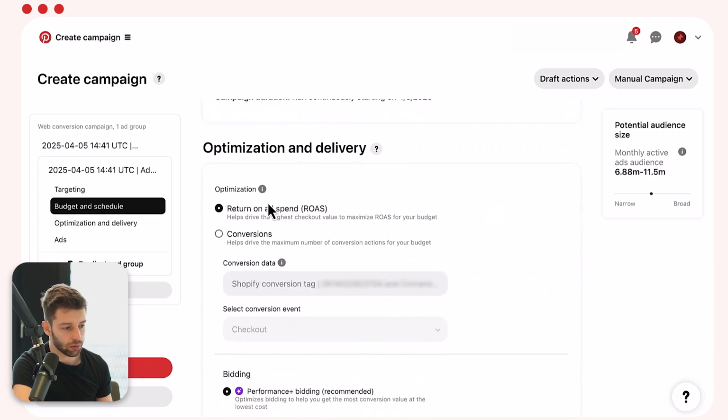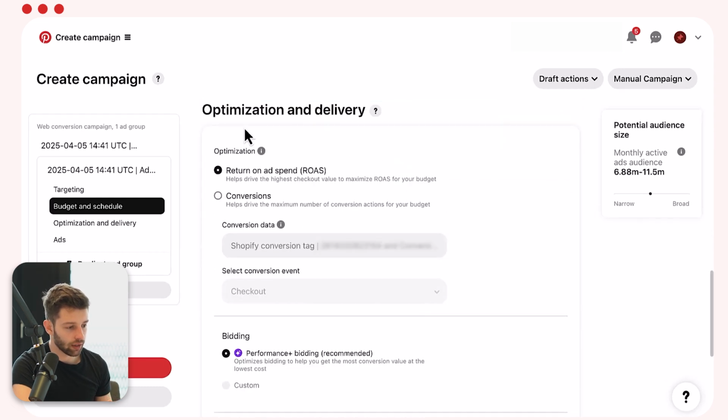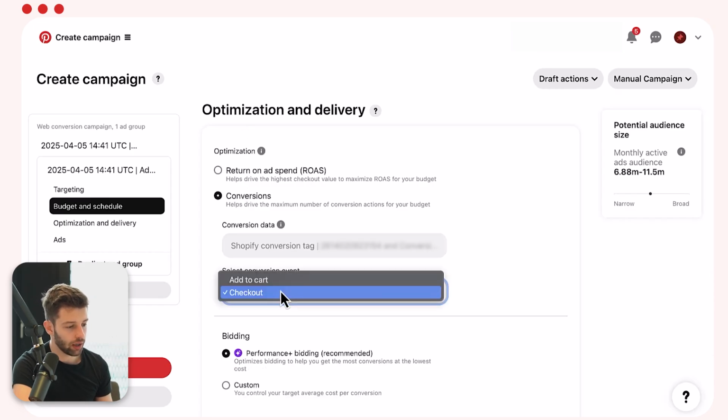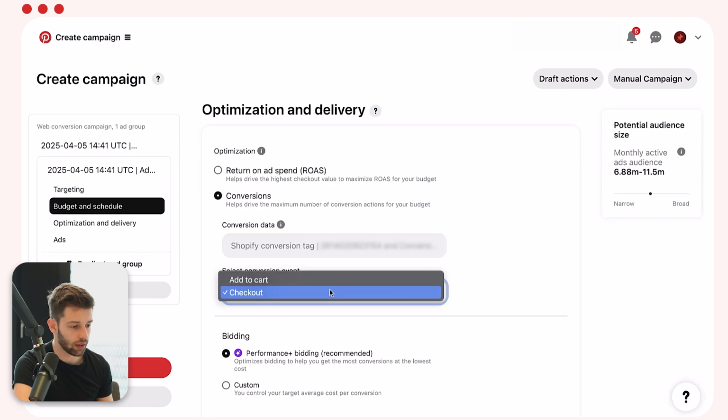And then you need to optimize on your ROAS here. It's very important to optimize on your ROAS. And here you have two options. You can select return on ad spend here or conversion. And if you click on conversion here, you really need to click on checkout to optimize the algorithm for checkout and not add to cart.